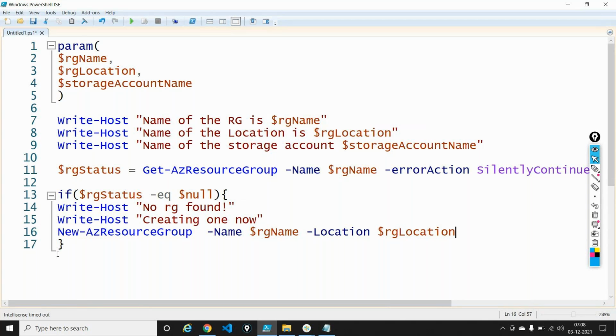I will add something known as an else loop here. I'll say else, meaning when can the else condition be satisfied? If RG status is not equal to null. When can RG status again not be equal to null? When $RG status has some value inside it. And when can it have a value? When it gets the resource group, meaning the resource group already exists with that particular name.